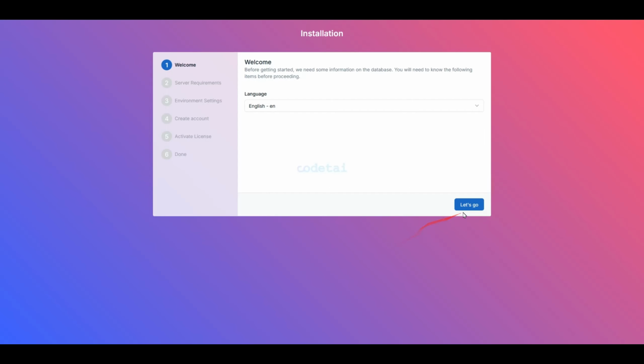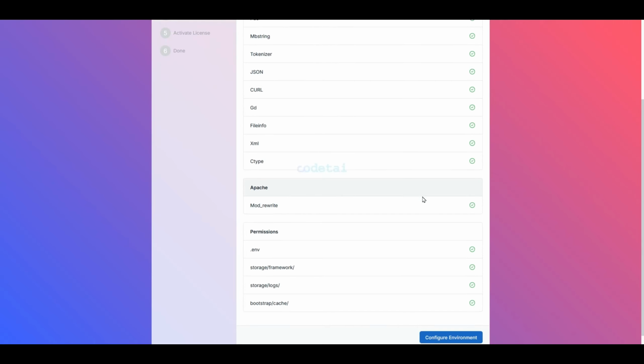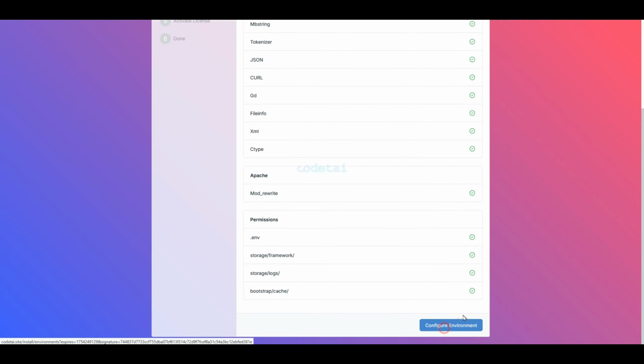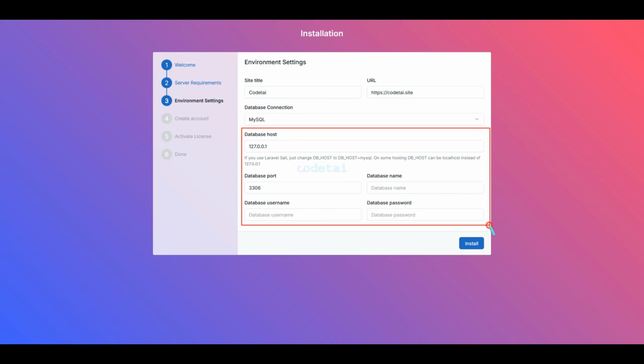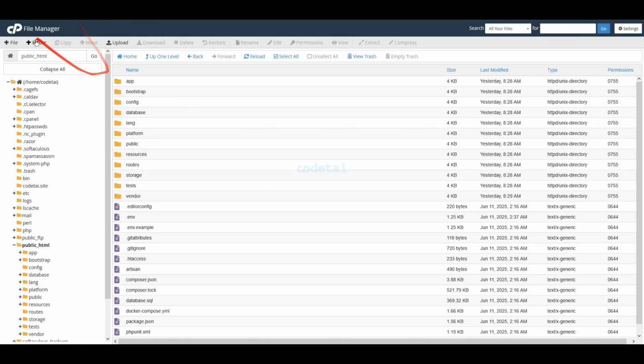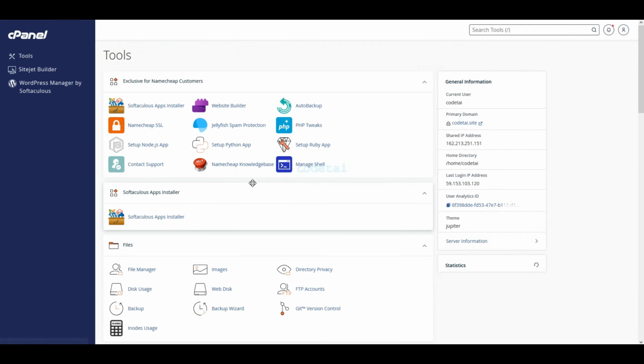Now we will click on the Let's Go button. Our server requirements are all correct. Now we need to submit the website name here. Now we need to submit the database information here. So now we will learn how to create a database in cPanel.